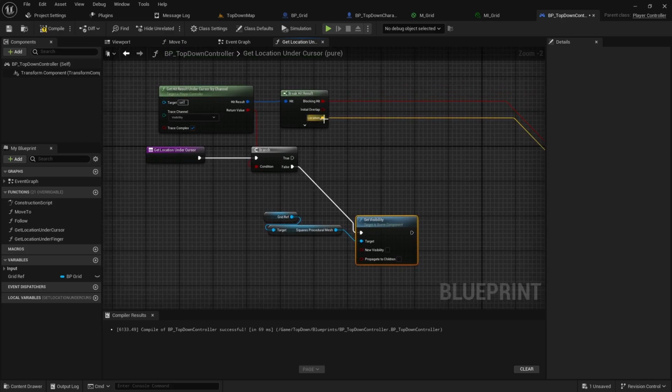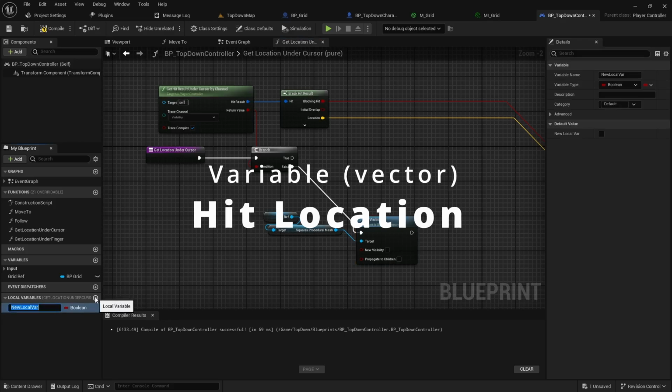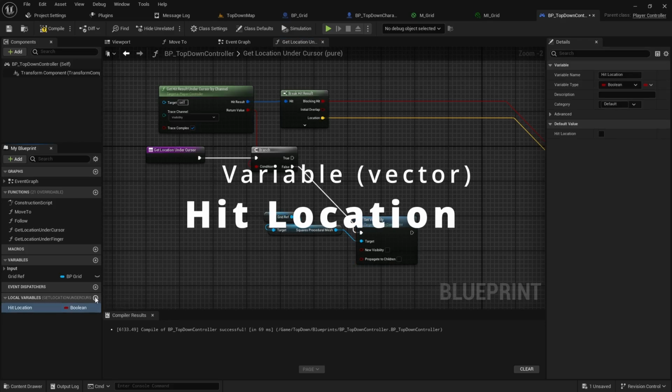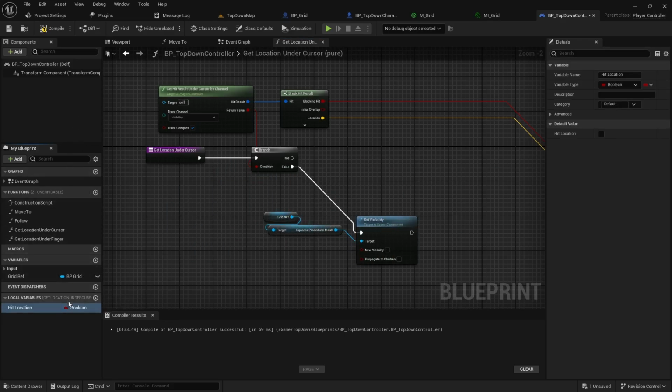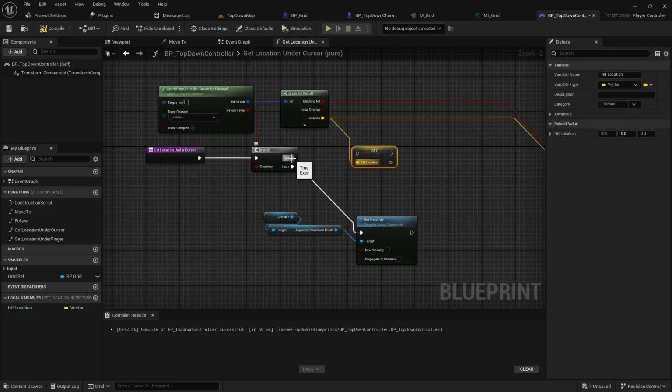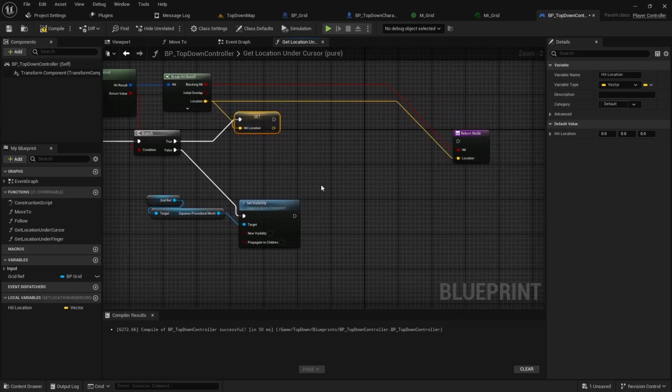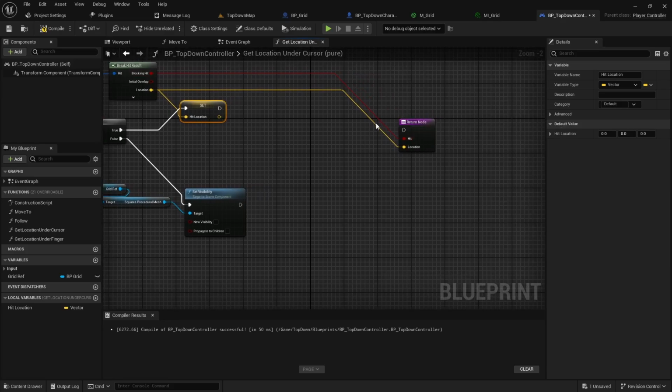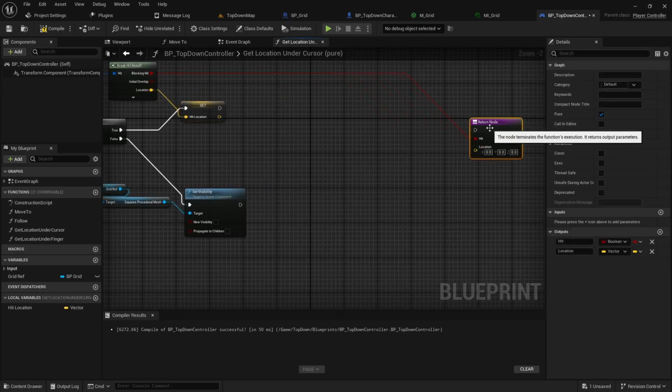Now what we're going to need to do is store this location. So let's create a local variable, and we can call it hit location. And it needs to be a vector. And then we can hold the Alt key, drag it in to get a setter. And then off the location pin, we can just pull this into here and then hook up our true pin like so. And then we're going to hold the Alt key and actually break the vector connection there.